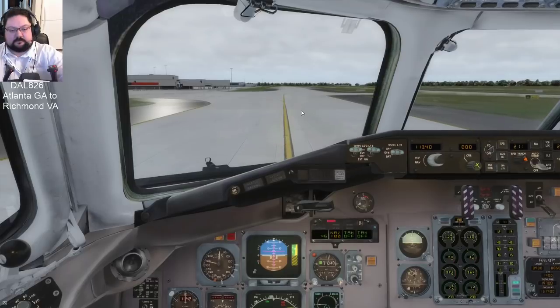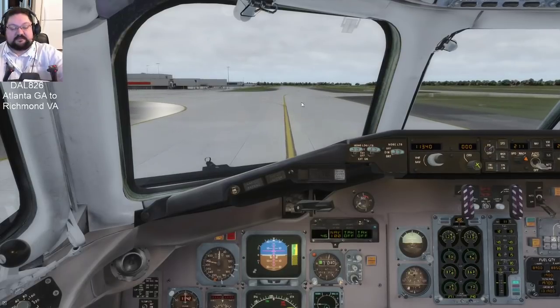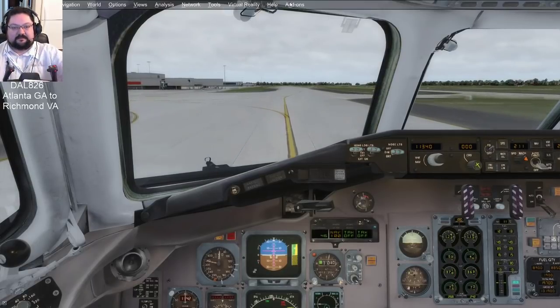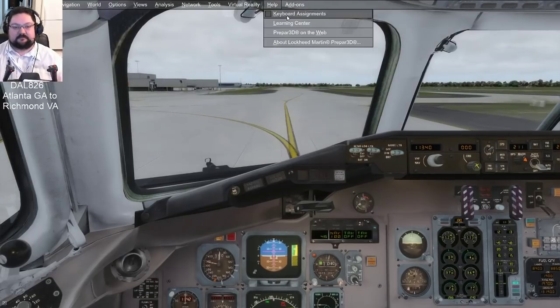Controller, shifter, I have to change that.